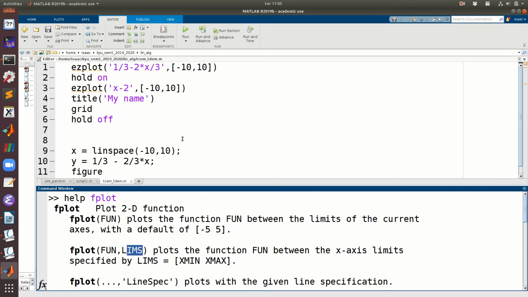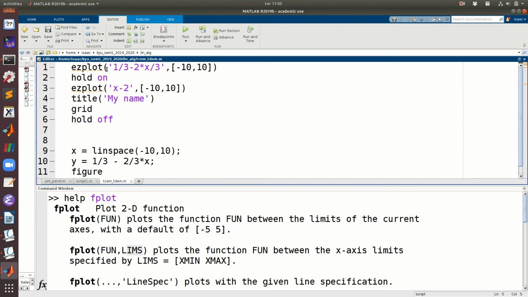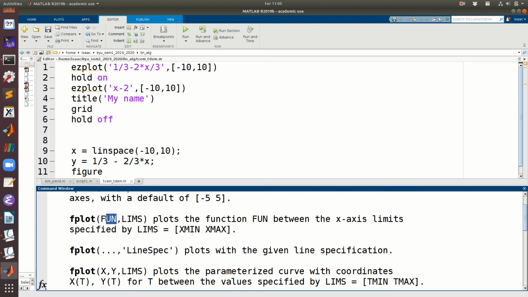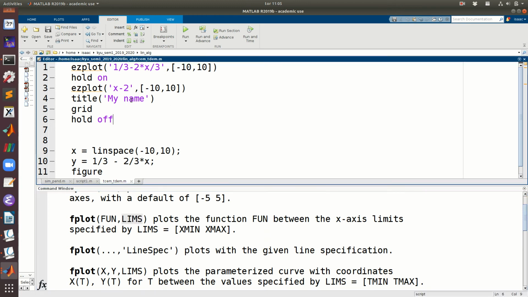Let's see. So we can use easy plot, but they are saying that we can use fplot instead. They are saying fplot, where is it? Here, fplot, then this is the function, and then we put the comma and then the limits. We don't put this in quotations. Okay, let us first run this, then we will run that as well.